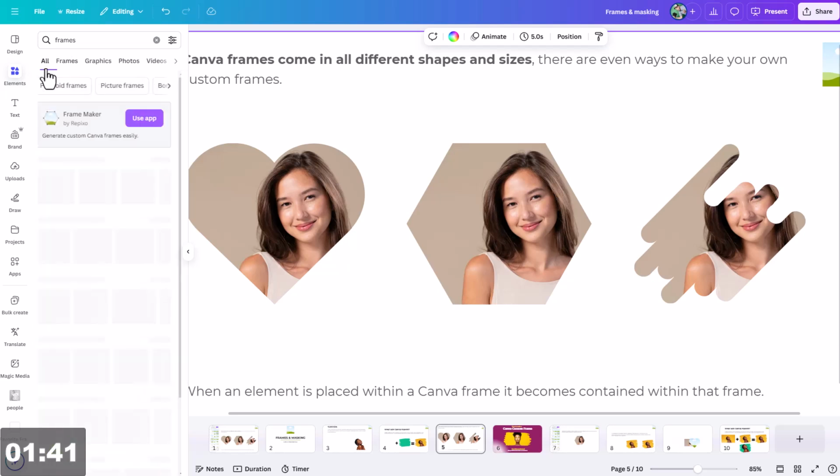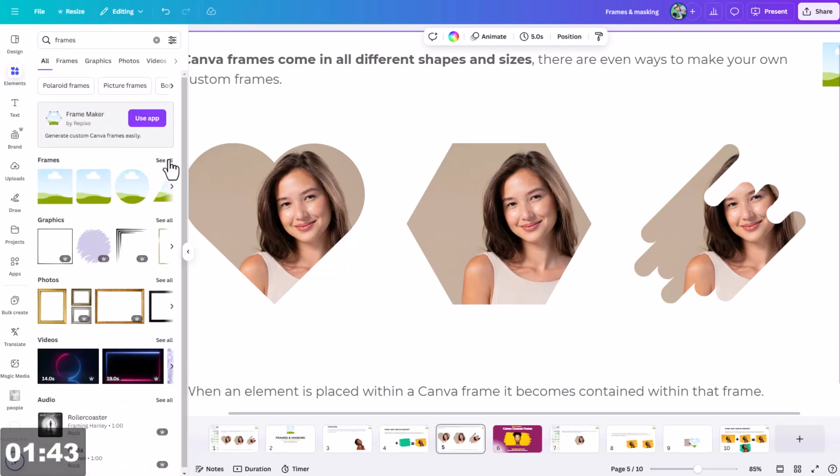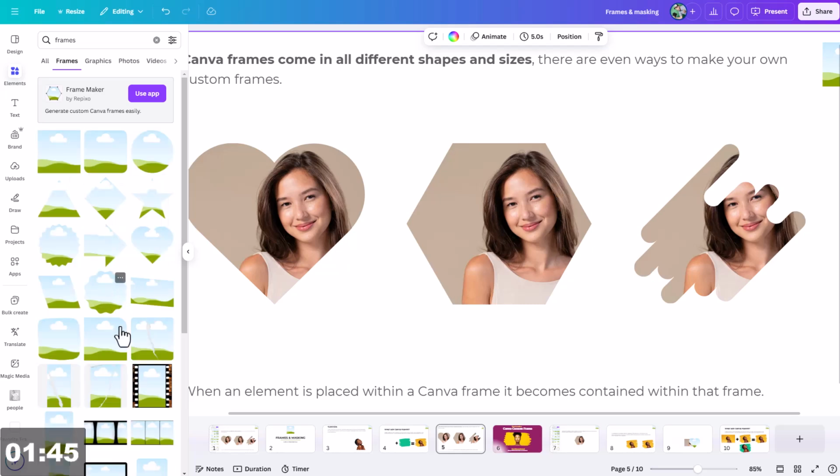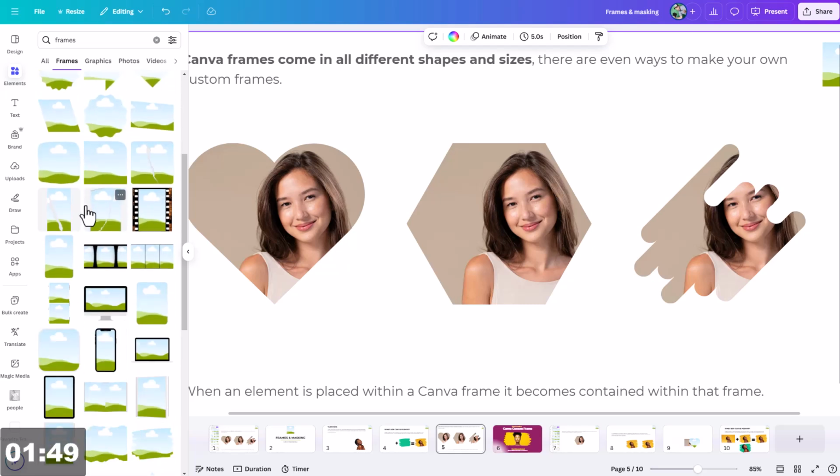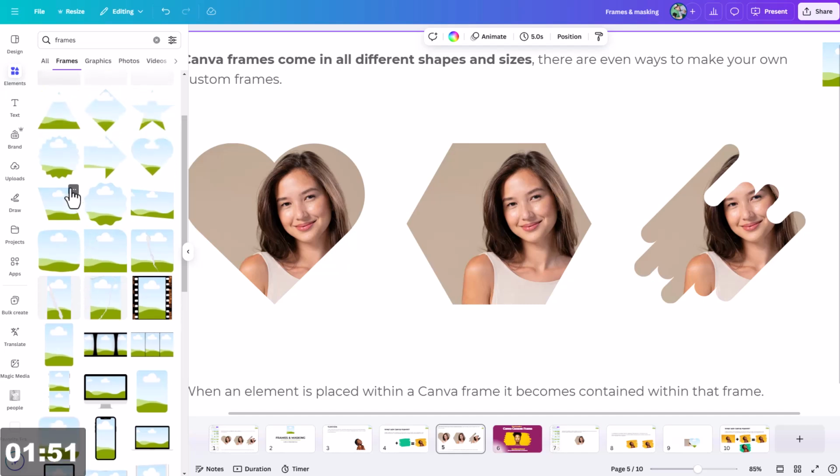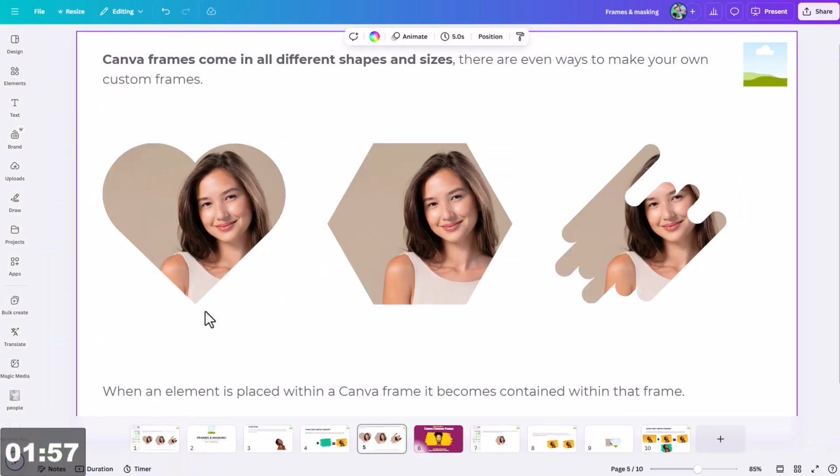So if you come under the All category, you see this here, Frames, see All, then you're going to see all these frames that have this same background of this cloud, this landscape. That lets you know it's a Canva frame. You can click any of these to add to your design. Now, all these are working the same way, and what happens is when you place something within a frame, it becomes contained within that frame.